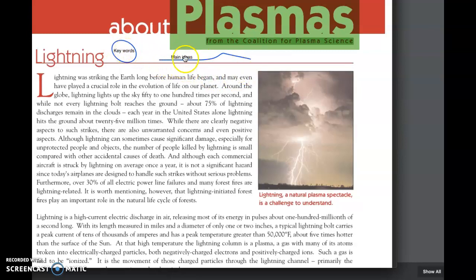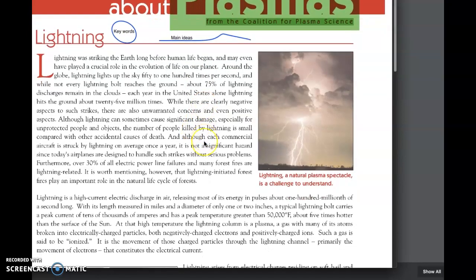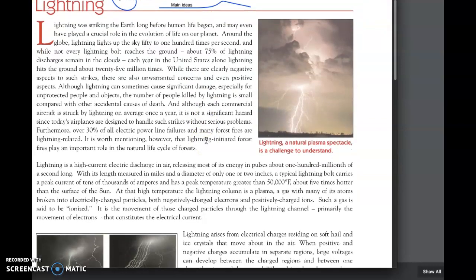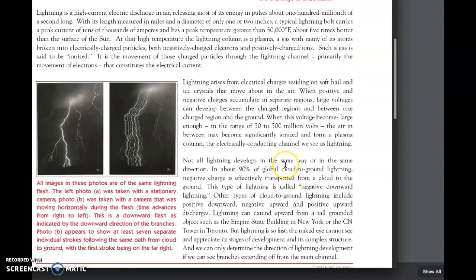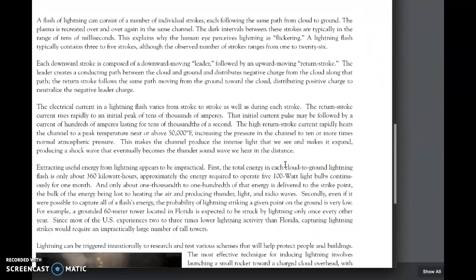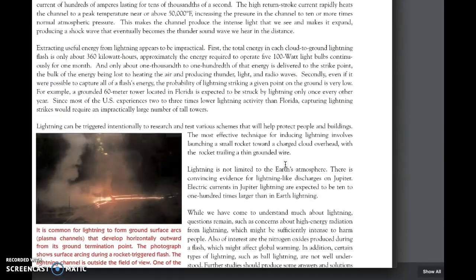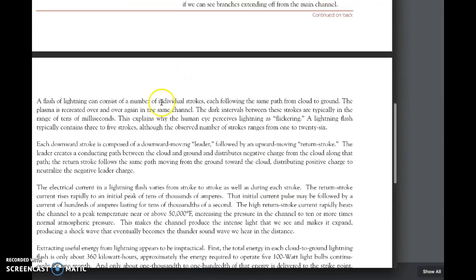You're going to circle keywords or highlight main ideas or underline main ideas on your Notability apps, specifically about things about lightning and plasmas. How does lightning work? What is lightning? Okay, that's what you're focused on here.